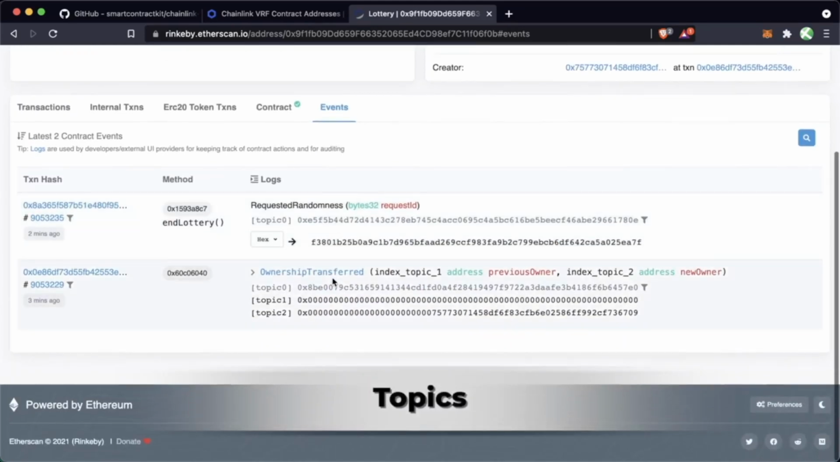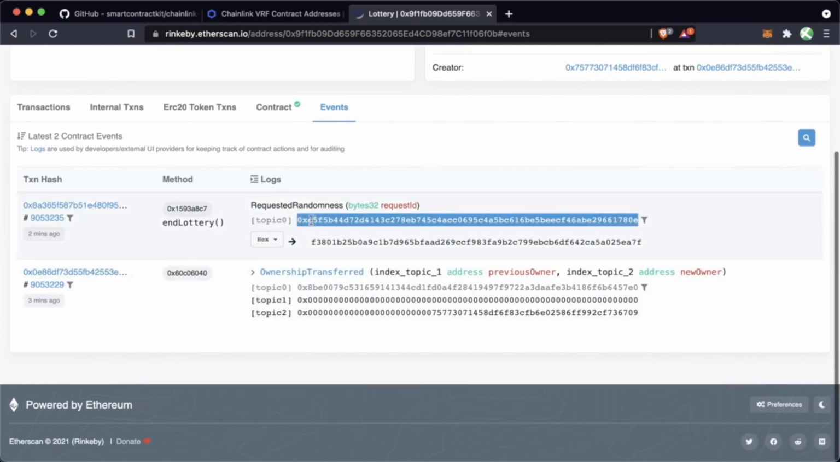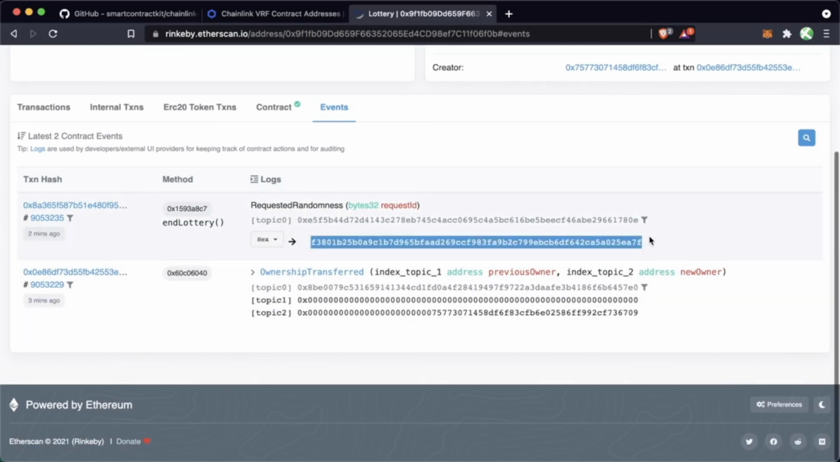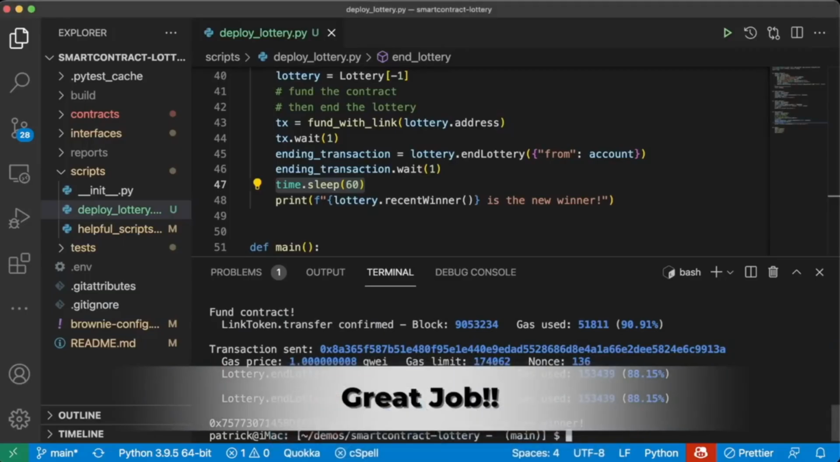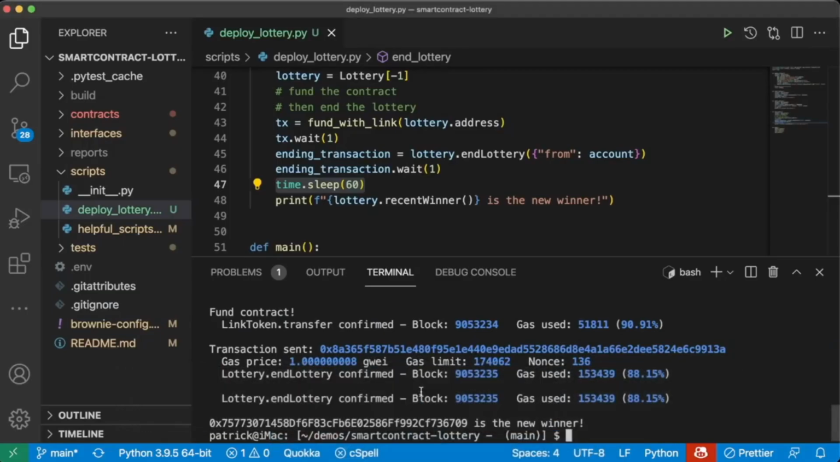Now, a little bit more on these events, aka these logs, right? So topic 0, this hash represents this entire event right here. And this bit is going to be our topic 1, our first topic, which represents that request ID. So this is going to be the request ID. Awesome. We have successfully created a working smart contract lottery with true provable randomness. This is absolutely insane, incredible job here.